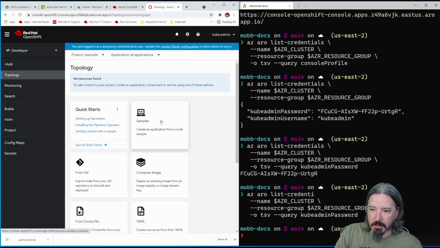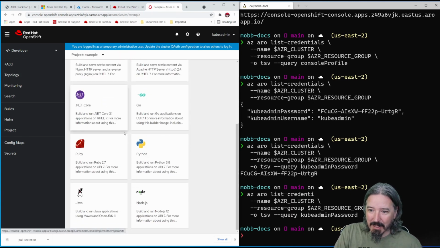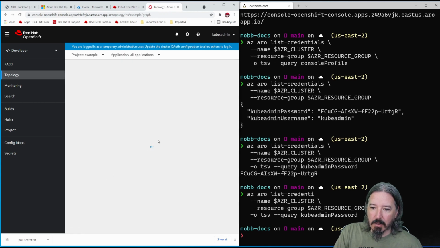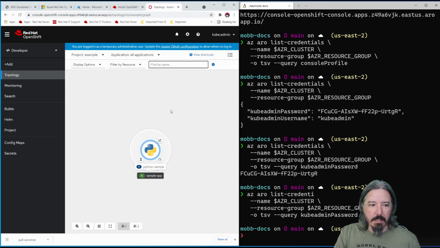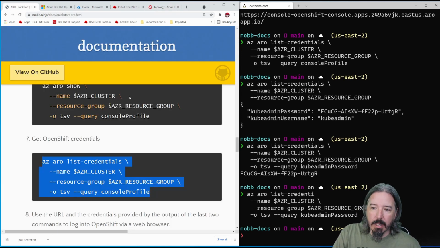And then let's just go ahead and create from a code sample. Perl, maybe not. Let's go with Python. And then Python sample, there's the example Git repo. Go ahead and hit create. And so you can see this is the standard OpenShift console, if you haven't seen it before. So we just created this example app. We can see that it's running a build. It'll deploy it. It'll give us a working application, but that's not super exciting to watch. So let's just go ahead and move on.